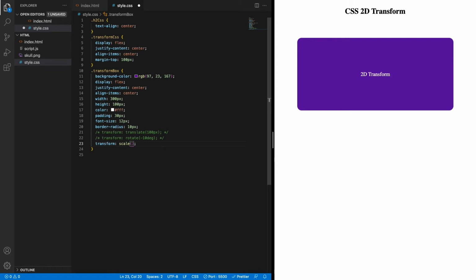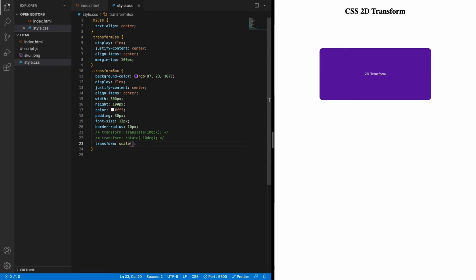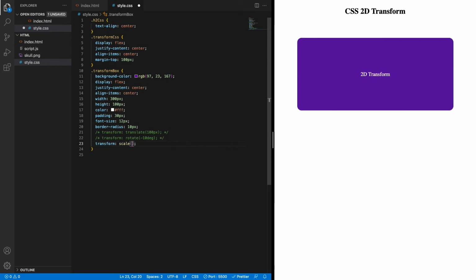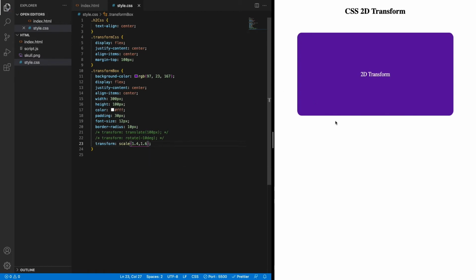So based on our requirement in the project, we can use this, right? We can also use it in a different way. For example, instead of this single value, we can use two values, let's say 1.4 and 1.6. So you will see a little difference here. Right now you can see the height and the width, they both got scaled. The first value means it will become 1.4 times its original width, and the second means it will become 1.6 times its original height.